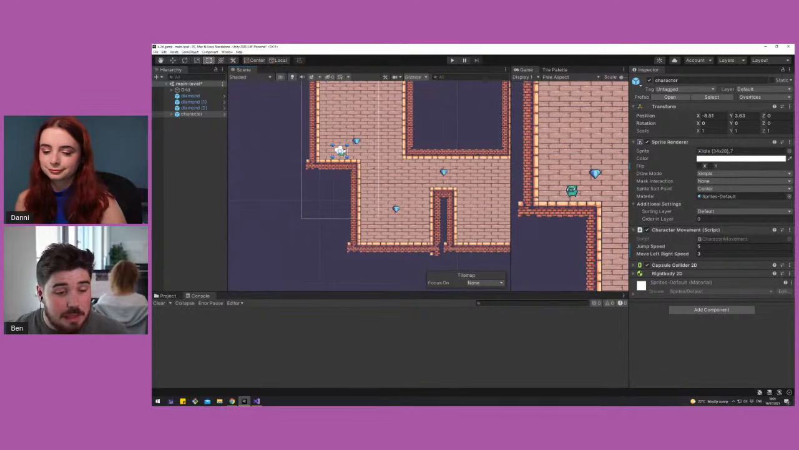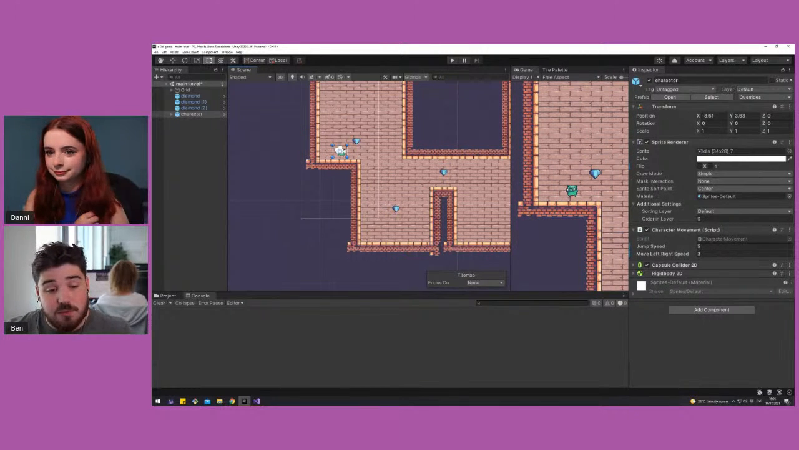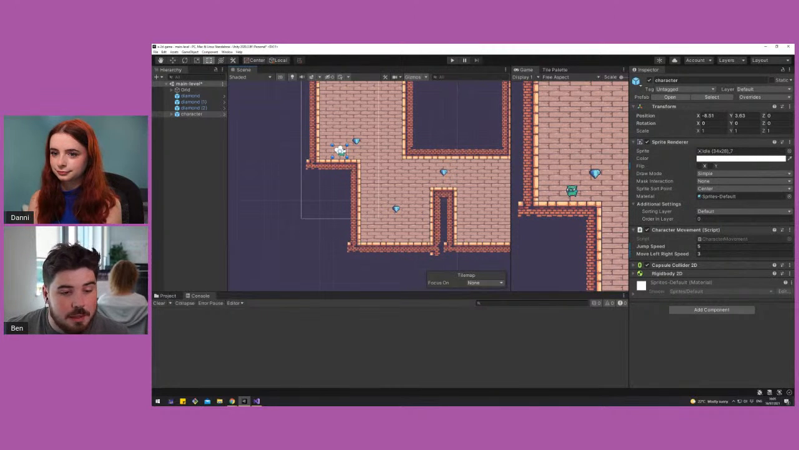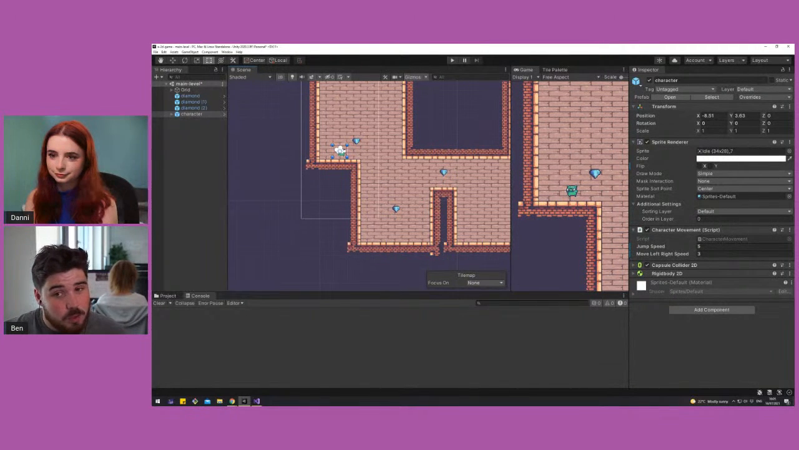When the player hits something or falls off the screen, we want to respawn the player. There's a couple of parts to that. The first is, how do we detect when the player hits something like an enemy or falls off the screen? We're going to look at those two first, and then the secondary problem, which is how do we respawn the player at a specific point.